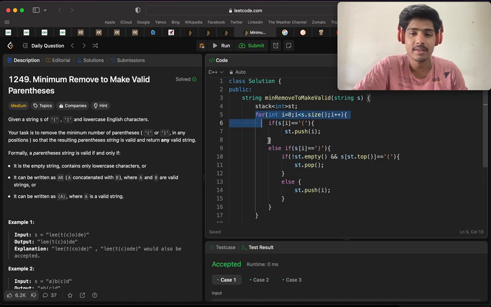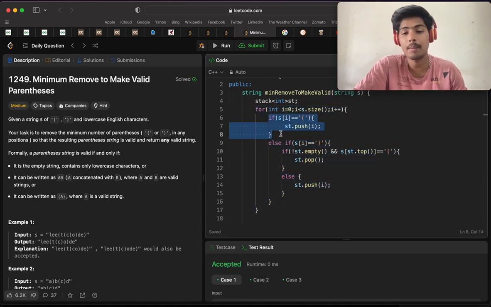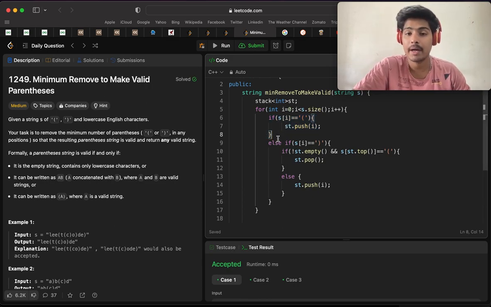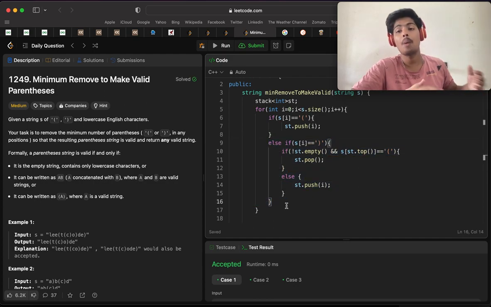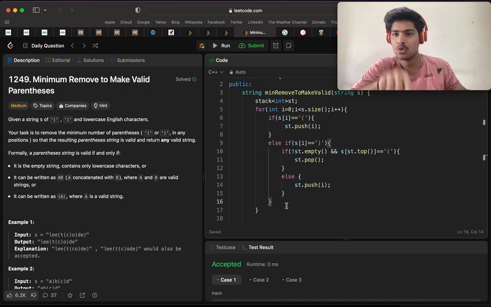So we are just traversing the string and we are checking if there is an open bracket, then you simply push the index of that open bracket, and if there is a close bracket, then I have to check whether the character corresponding to the top index on the stack is an open bracket or not.